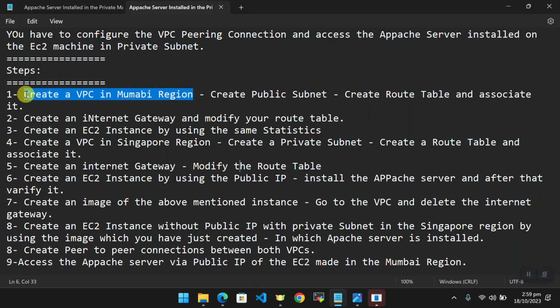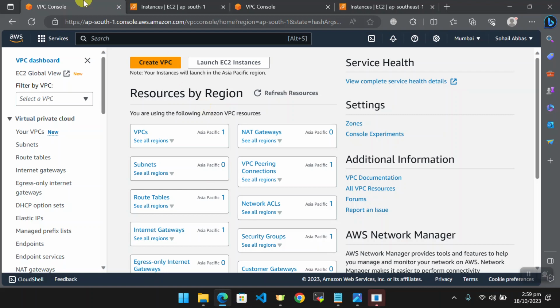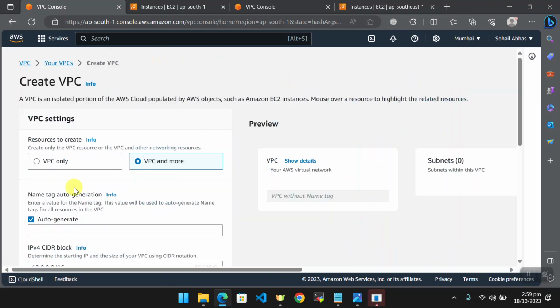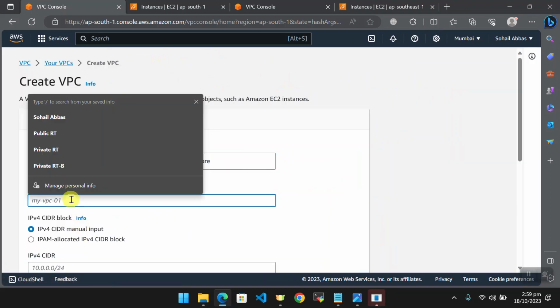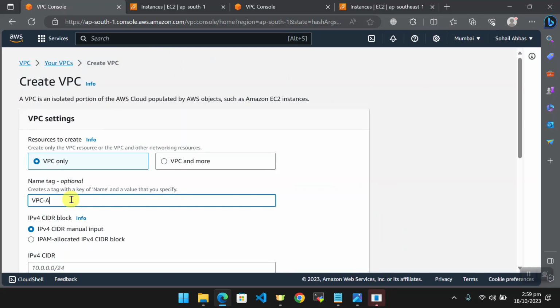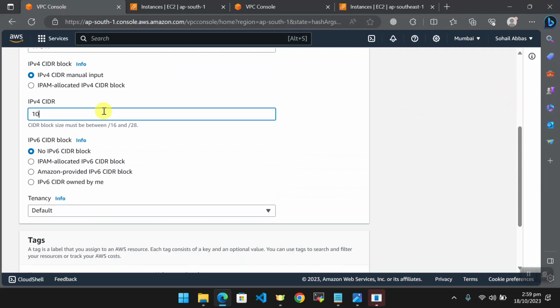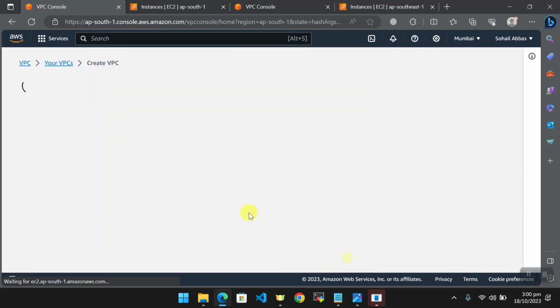First of all, we have to create a VPC in the Mumbai region, then create a public subnet, route table, and associate them. So without wasting time, I will be coming on AWS. After login, I will be creating a new VPC. My VPC name is VPC A, and the CIDR which I will give here is 10.10.0.0/16. After that, I am going to create it.